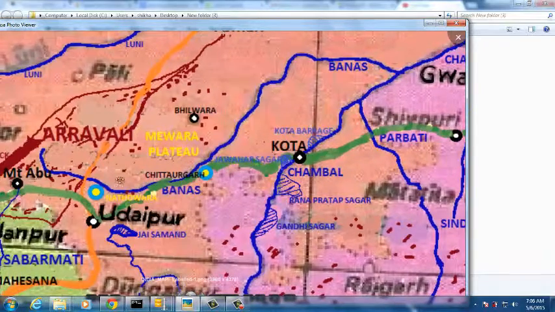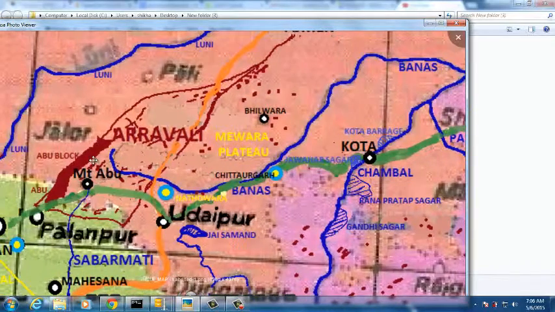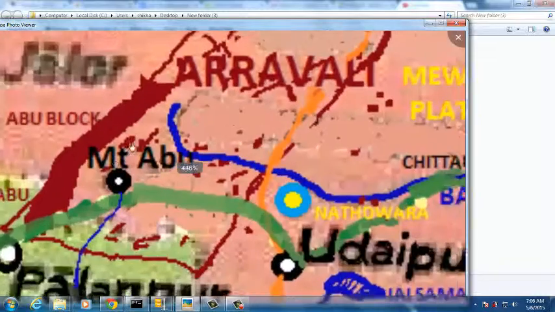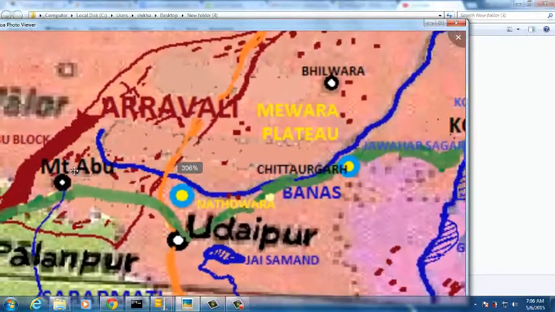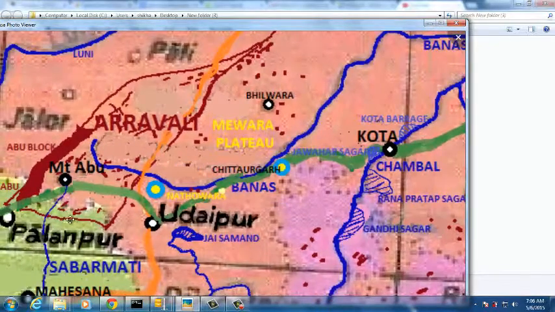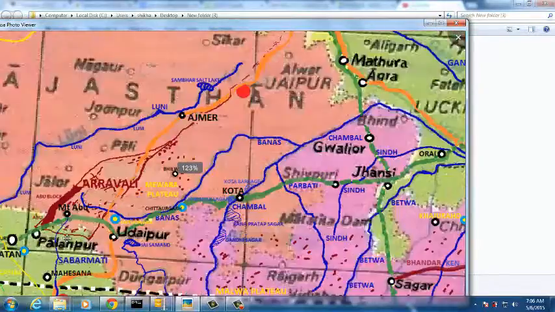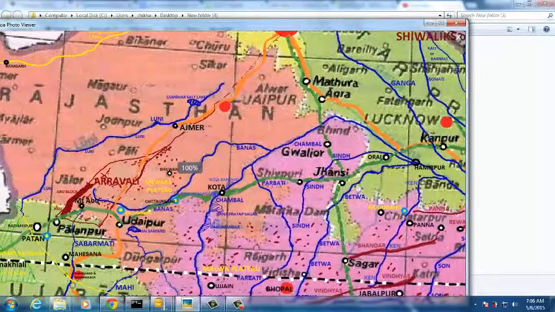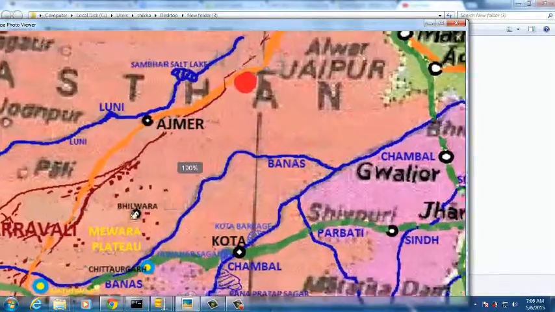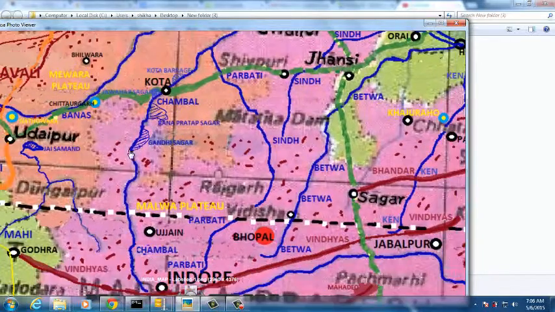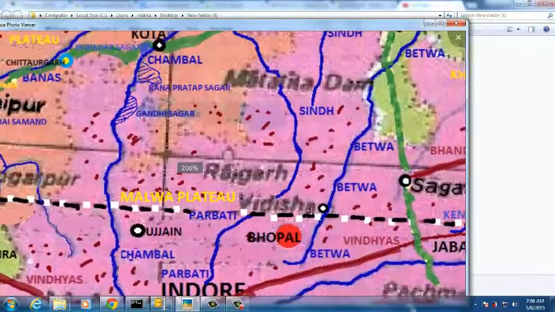The Banas River in turn originates from the highlands of Mount Abu. Mount Abu is shown in a particular way because it is the region of the Aravalli which faces the maximum rainfall because of the structure of the Aravalli, which acts like a barrier for the monsoons. The highland east of the Aravalli is known as the Mewar Plateau. The highlands north of the Vindhyas are known as the Malwa Plateau.